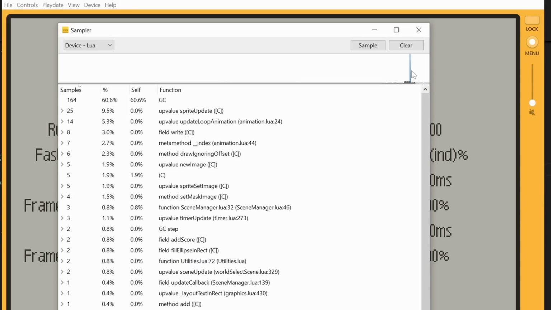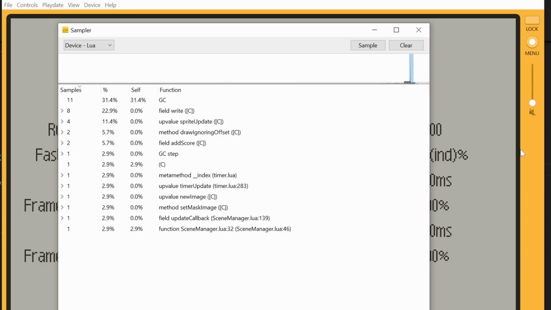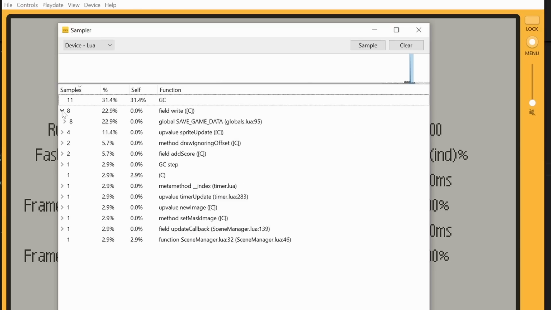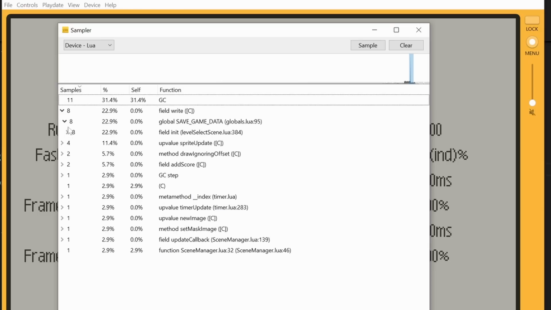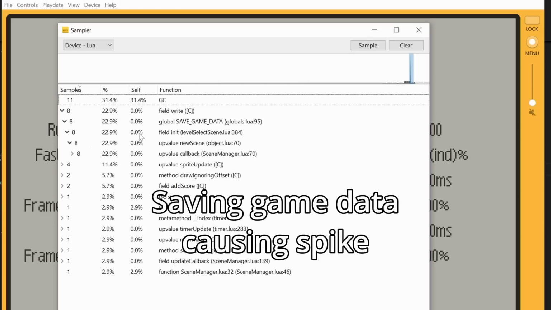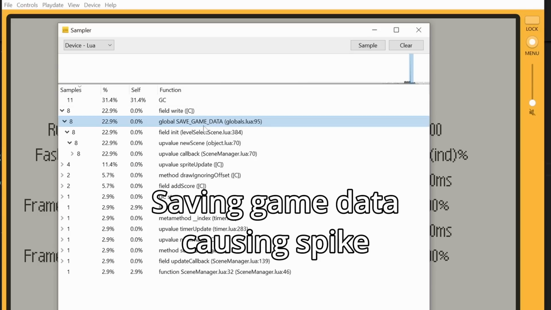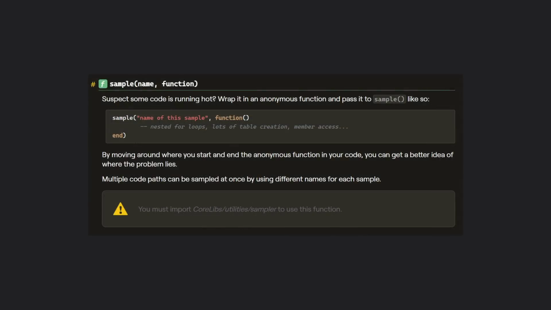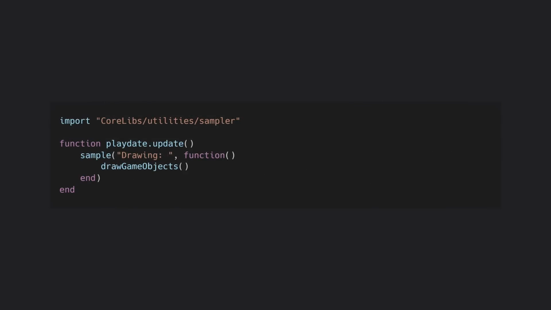If you're dealing with lag spikes, you can click and drag on the chart at the top to highlight a certain section of your sample. For example, I'll highlight the spike on the graph, and it'll show me what's causing the spike at the top of my sample list. If you instead want to manually measure execution time, you can use the sample function, which takes a label in the form of a string and a function to sample. An easy way to do this is to create an anonymous function for the second argument and wrap it around your code that you want to measure.